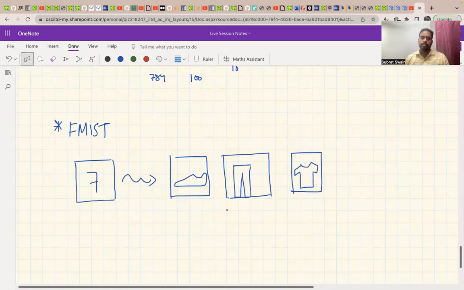So what is the point of difficulty now? What are the things it brings with it? First thing is that the dimension will be the same, like it will be 28 cross 28 only.